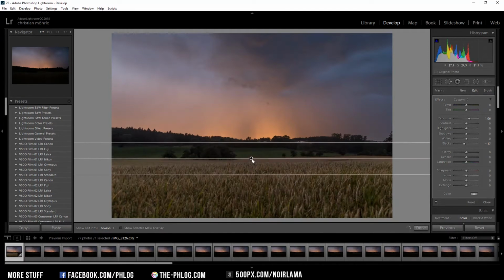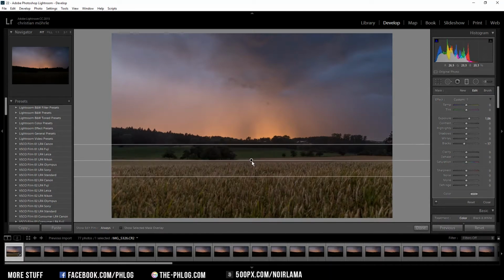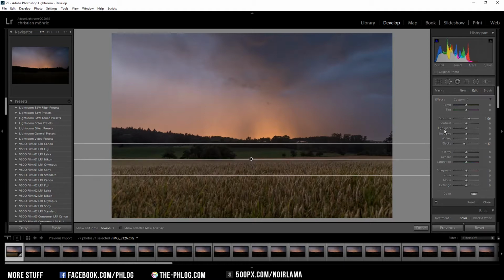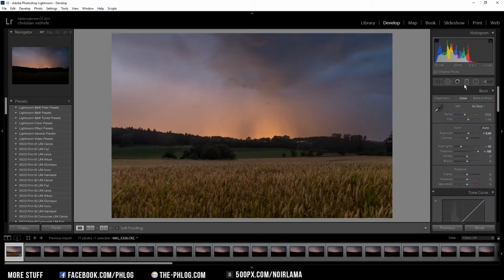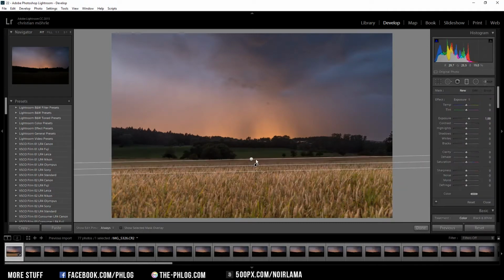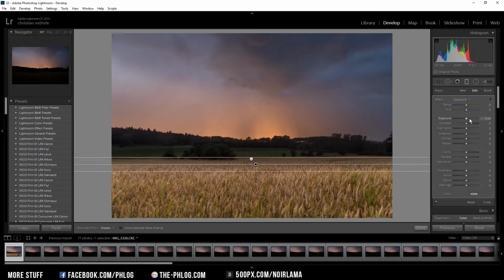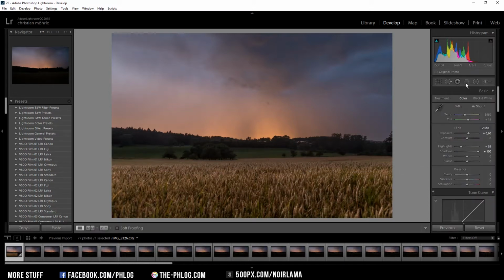As I think that my foreground looks kind of too green, I'm going to change the color temperature. I'm going to add a bit of yellow and also a bit of magenta. Then I'm applying another graduated filter, also for the foreground. I'm not changing the exposure but the clarity here. Also I'm adding a bit of highlights. Okay, I think the foreground is good for now.